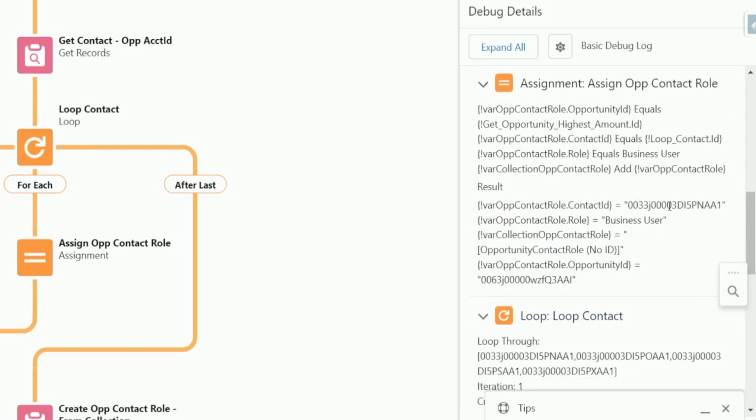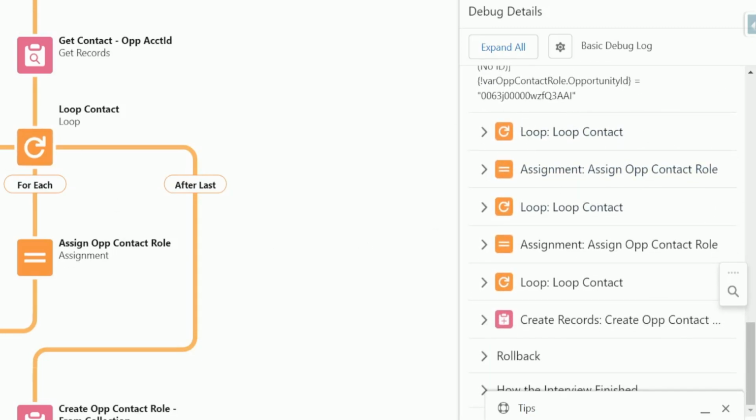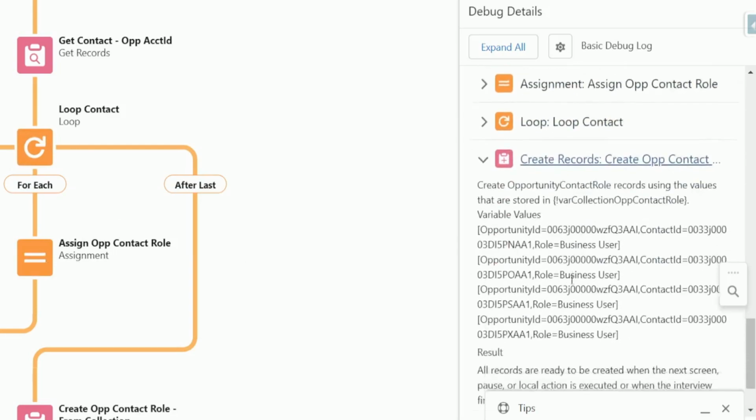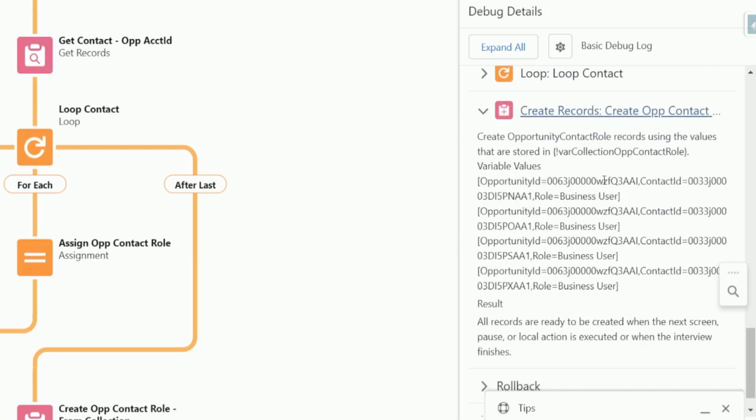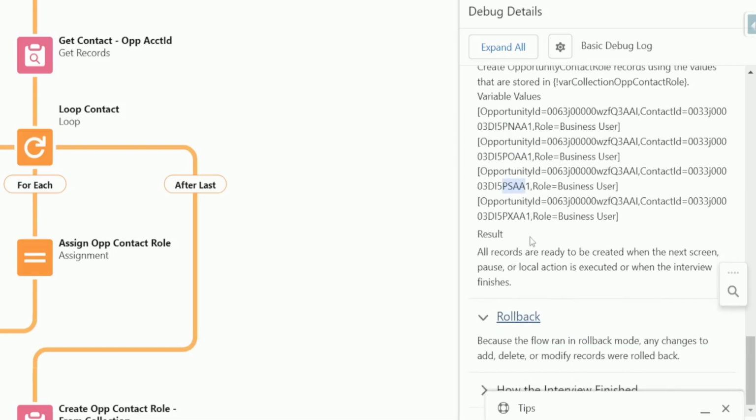And contact, oh, yep, they totally are. So you can see the first iteration is NAA1. That's tripping me out for a second there. So it runs through, loops through, loops through, loops through, and then finally we end up with a collection at the end of this. All the opportunity IDs should be the same, but the contact IDs should be different. NAA1, OAA1, SAA1. And since we were in rollback, nothing went through.